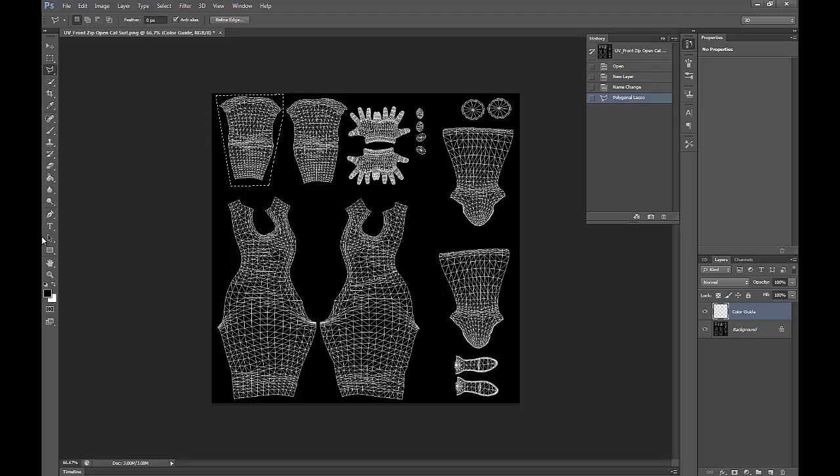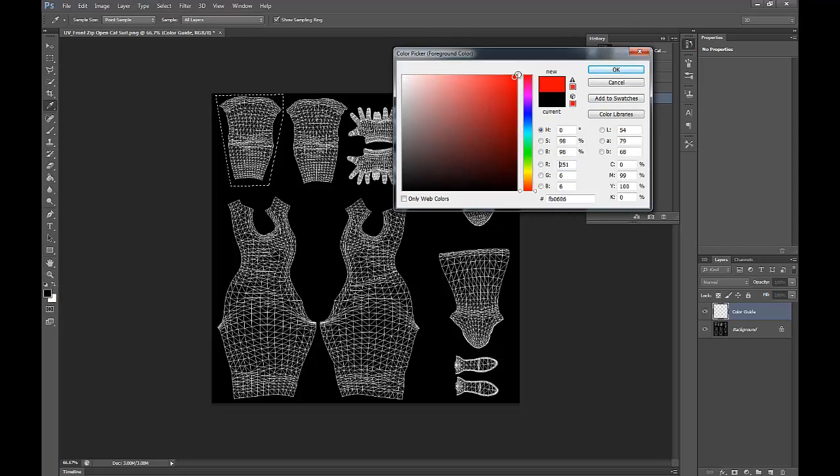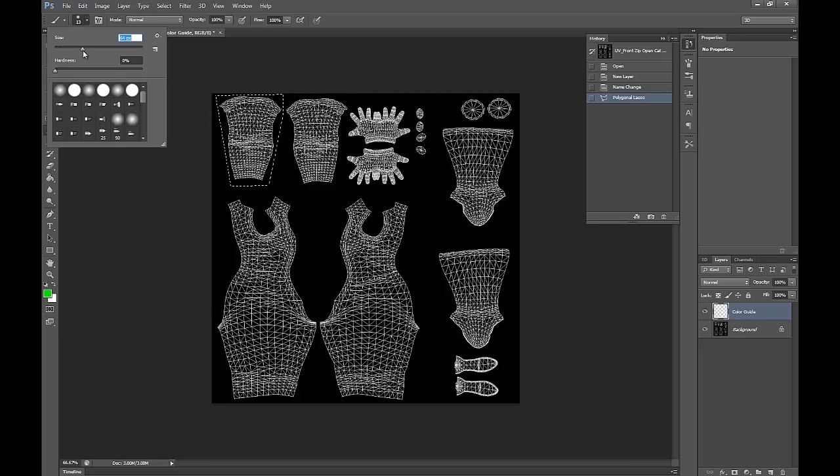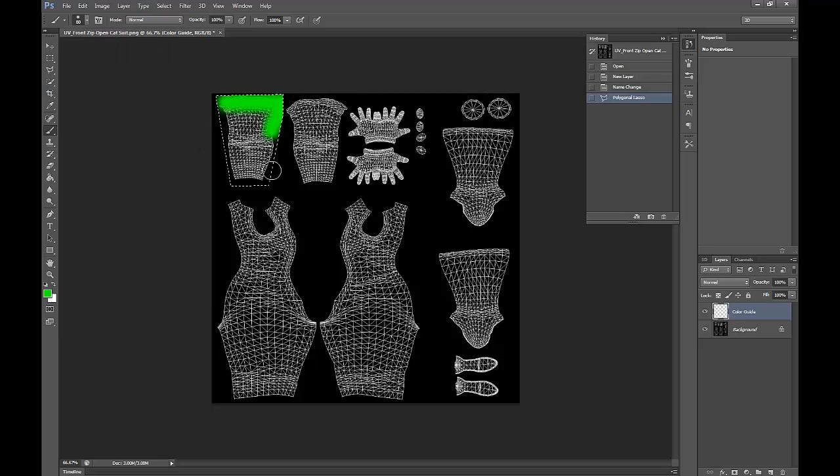Then what we're going to do is take that UV map, and for each item, assign it a different color. So let's say, let's do green for this section here. I'm just going to take the paintbrush, up the size a little bit, and then we're going to just color it in.